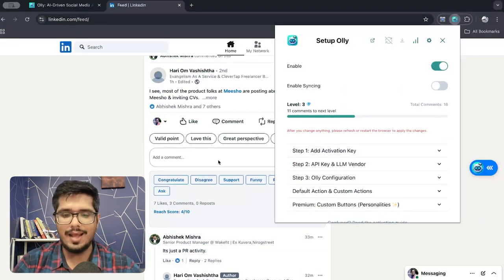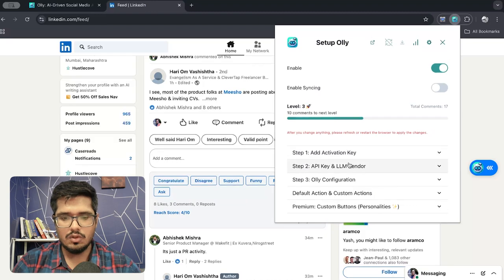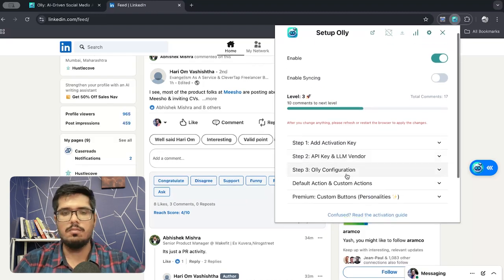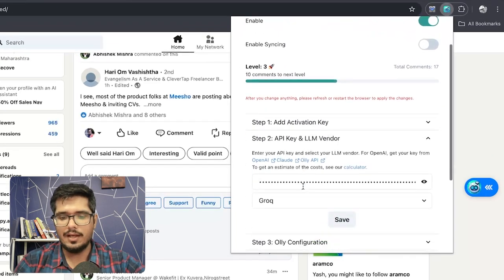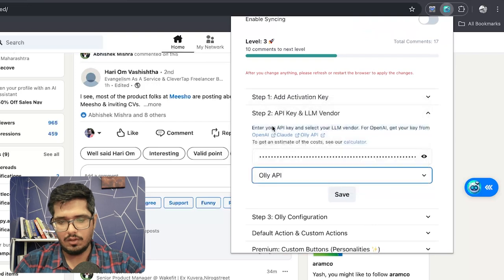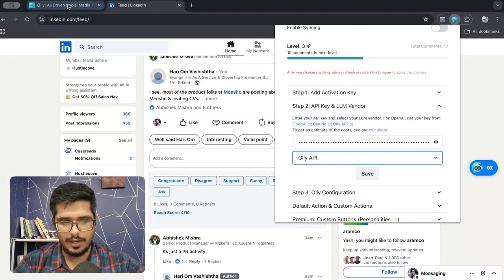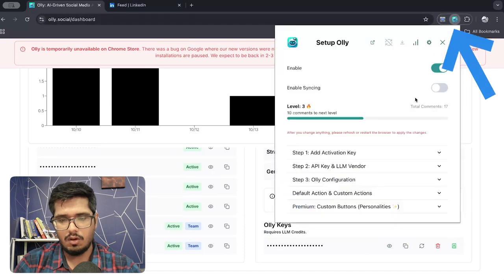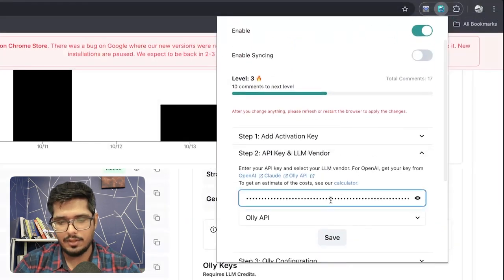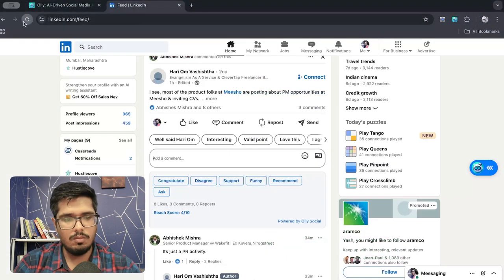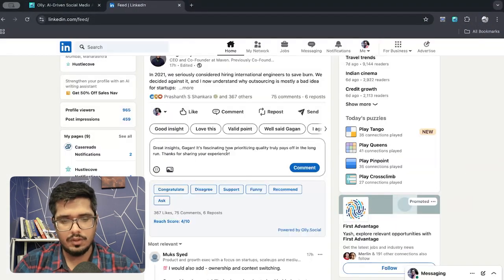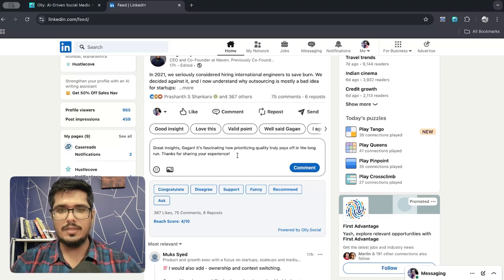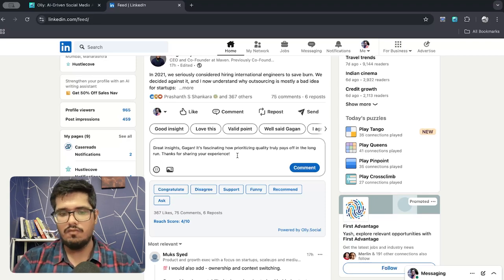Now, while you can customize this to some extent, if you're using these certain LLMs, there's not much we can do. But if you're using LLMs like Olly API, let me go ahead and configure this. So go ahead and select Olly API. I'm going to go to the dashboard, find my API key, copy it, open Olly again, and then in here, paste the API key. So this is correct, and then click on save. Now when I go back to my LinkedIn, you can see there is a direct improvement on the quality of the generation. So the LLM that you use will highly influence the final quality.